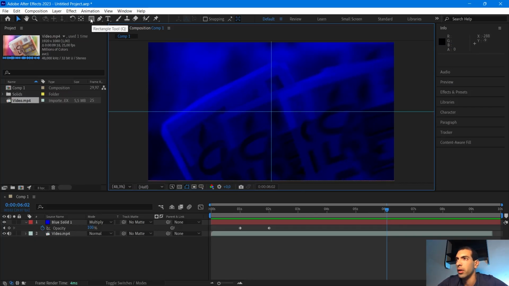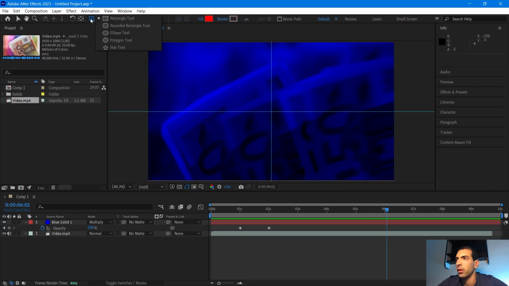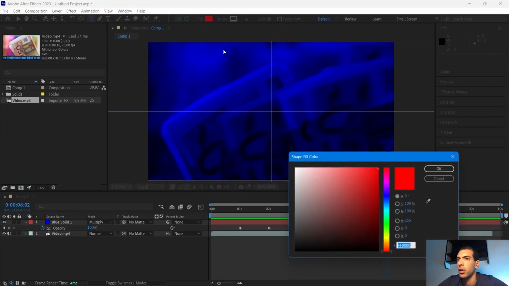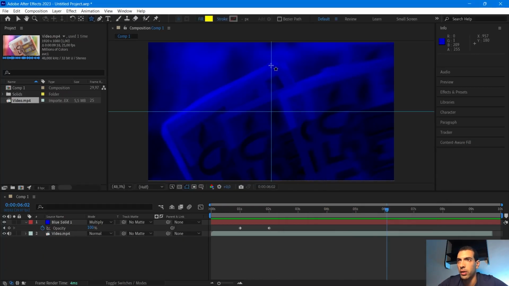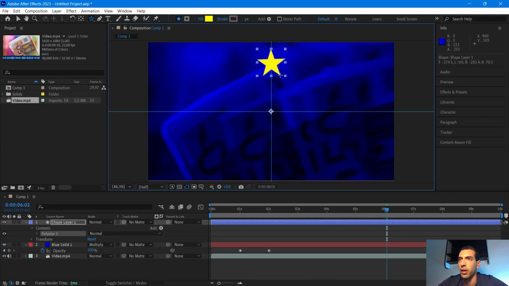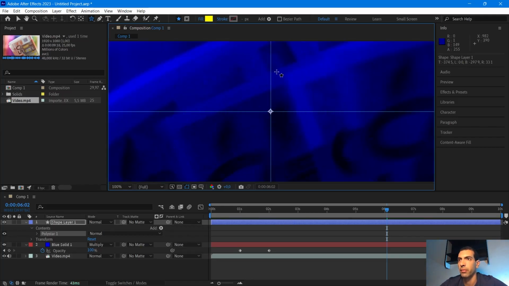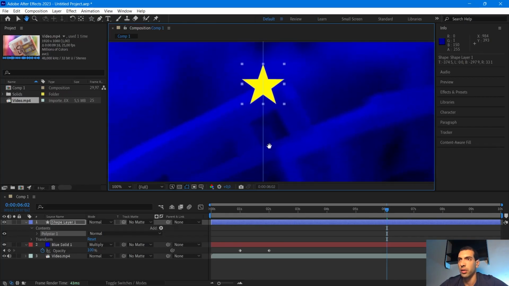Now I'm gonna create a star. I go here, click and maintain, and choose star tool. I'm gonna choose the color yellow like this, and click and drag to create a star. I can press Shift and Alt to make sure the star is perfect like this. I create a star about this size. I think this is a good size.